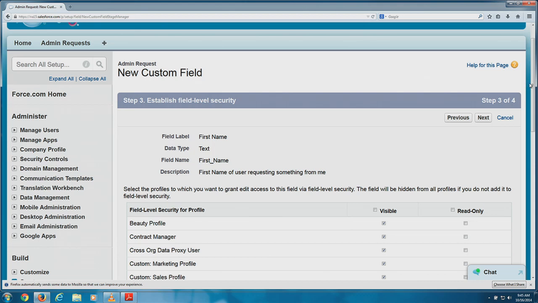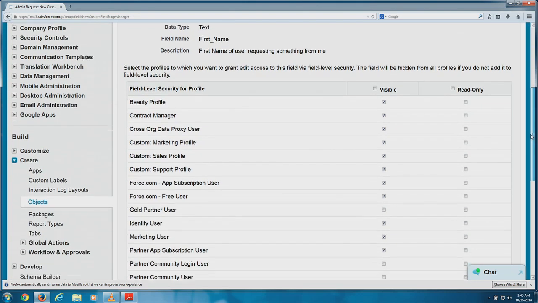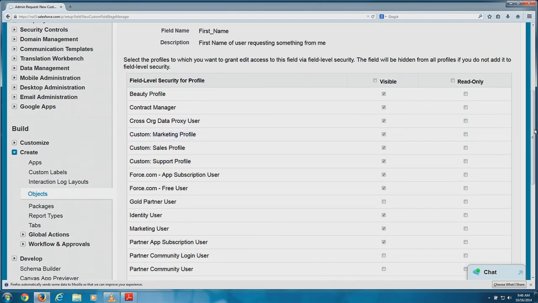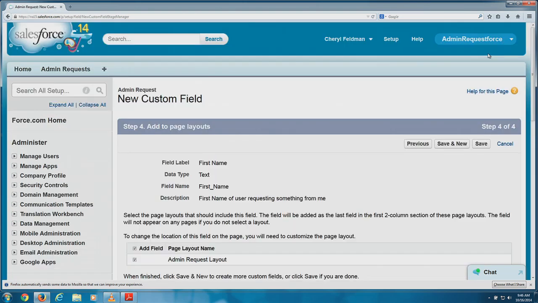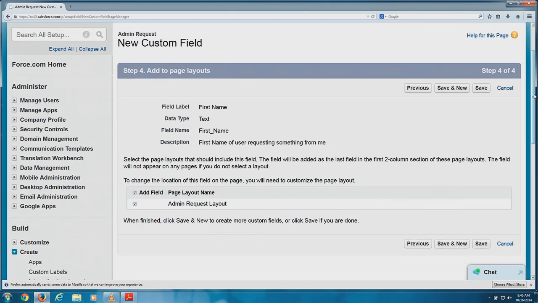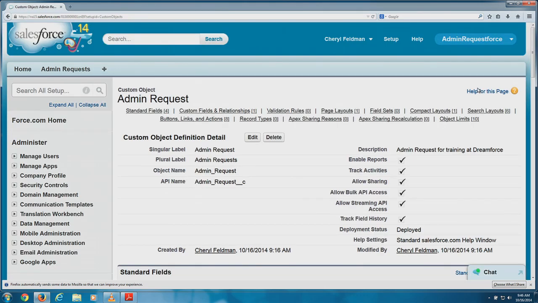So here we're going to make this field visible to all profiles. And again, you could make this read-only to people here, but we're going to make this visible. Click Next. And we want to definitely add this field to the page layout. So if you didn't hear the question, what she asked before is, let's say we decide we want to go back and make this field required on the field level security. How do we do that after we create the field? So let's go through that right now.